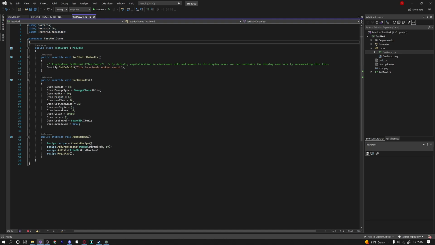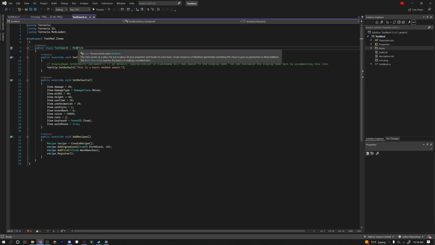And over here we have our namespace, which just tells us, hey, this mod file is in our test mod folder in the subfolder of our items. And then we have our public class name, which tells us the name of this very specific code file, and then the type of item that this is, which is just a ModItem. There are lots of different kinds of mod items, like a ModProjectile or a ModNPC and a whole bunch of other stuff like that.